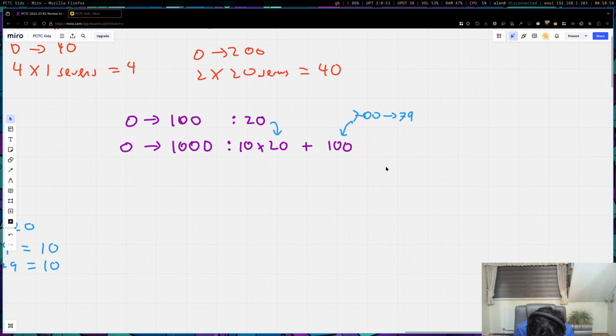Let's make that clearer. Okay. And we can then notice that the pattern is going to be the previous one times 10 plus the thing of the previous one.